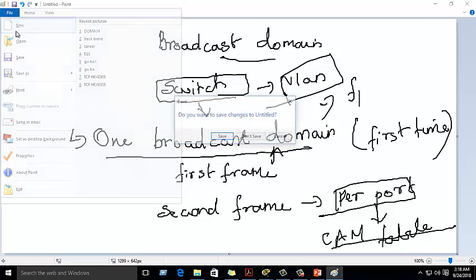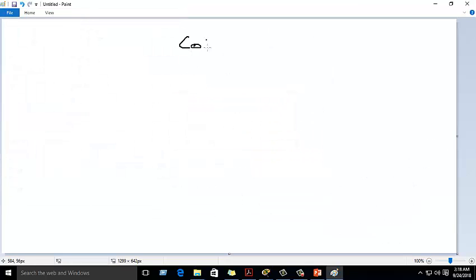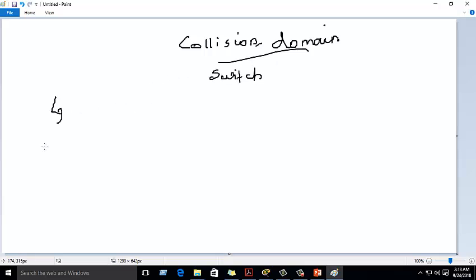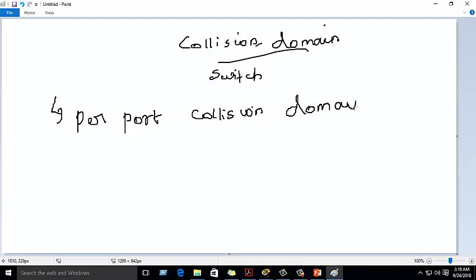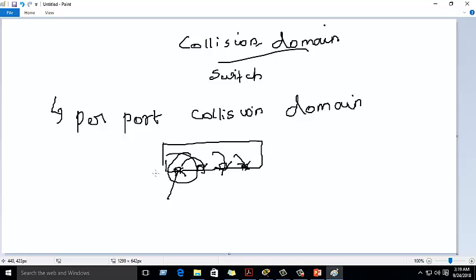Next thing is collision domain. A switch has a per port collision domain. So if this is a switch and here we have a port, if any collision occurs here, it does not forward to other ports. That's why we say it is one per port collision domain.